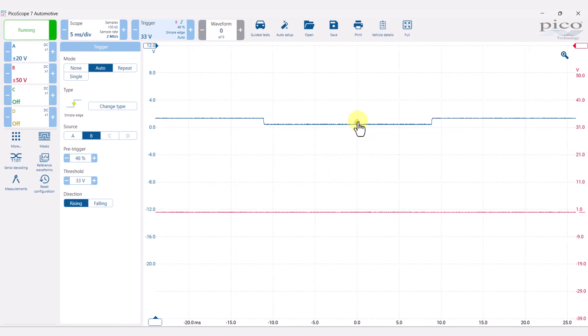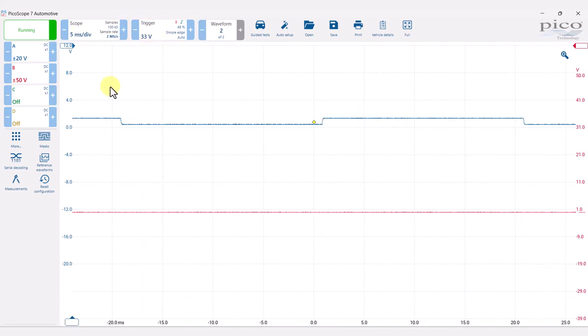Remember, a lot of these wheel speed sensors now, they don't go from 5 to 0 or, you know, 12 to 0.